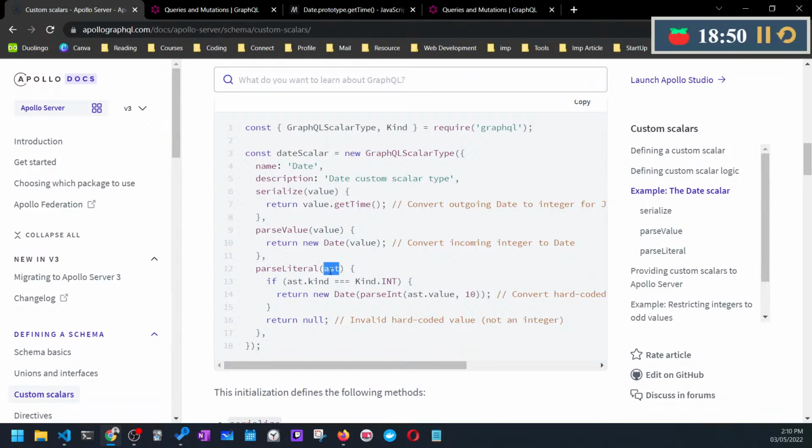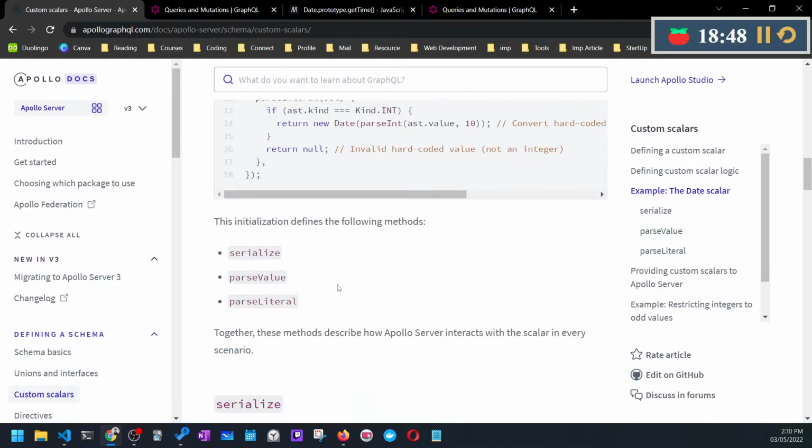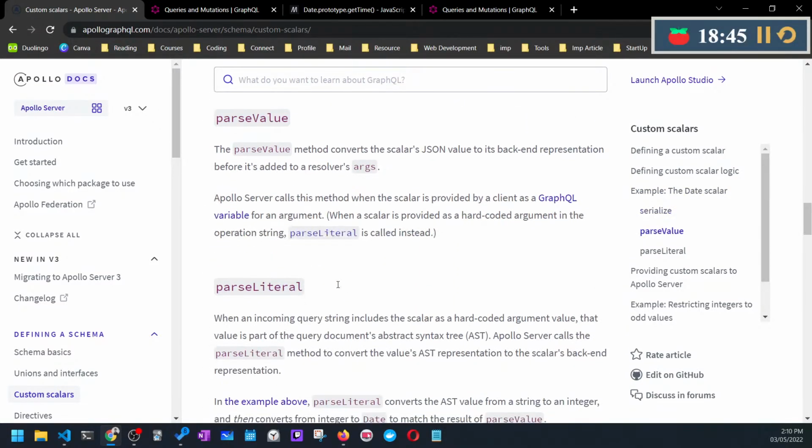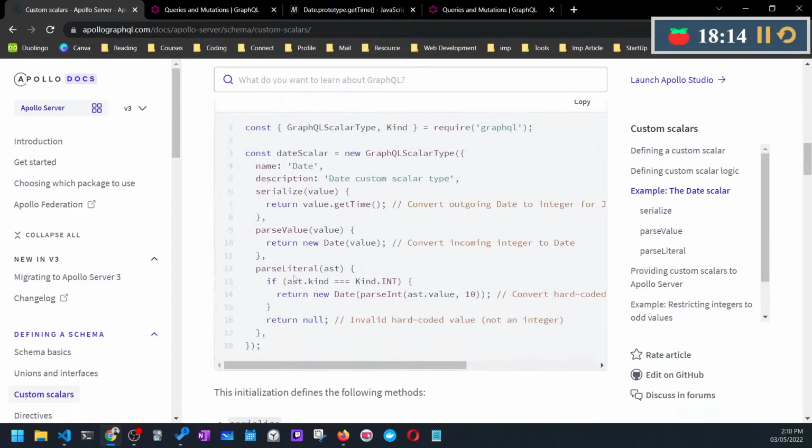So parse literal, when we have this as an AST, what was that AST, abstract syntax tree: when an incoming query string includes a scalar as a hard-coded value, that value is part of the query document's abstract syntax tree. Got it. So that query will be a part of the AST. So actually GraphQL creates an abstract syntax tree of all the queries and the parameters and all the fields that are available. So that hard-coded value will also become a part of that AST. So now we are getting that AST.